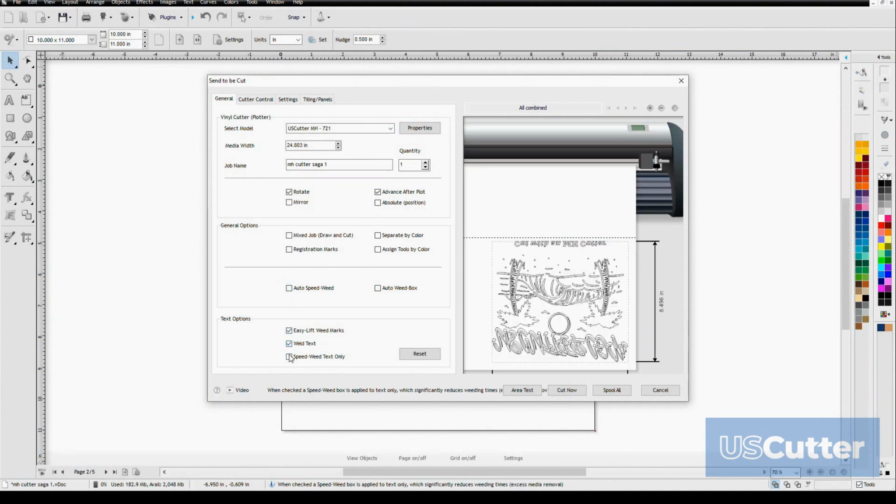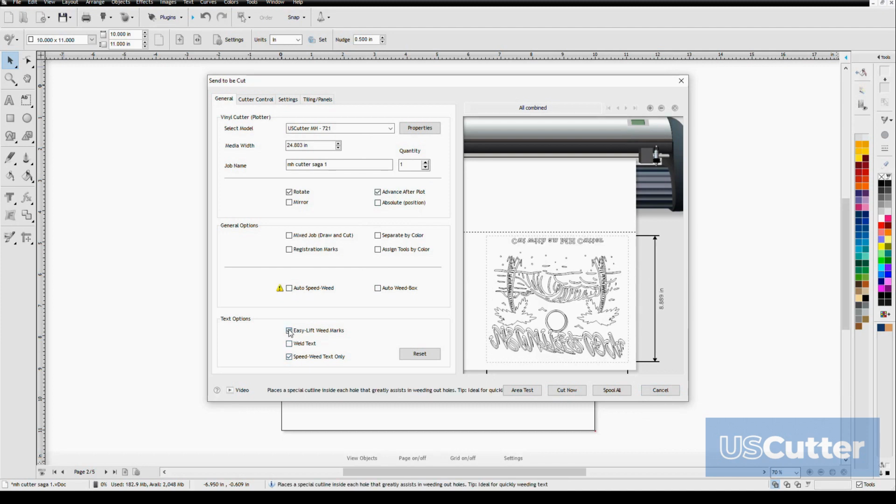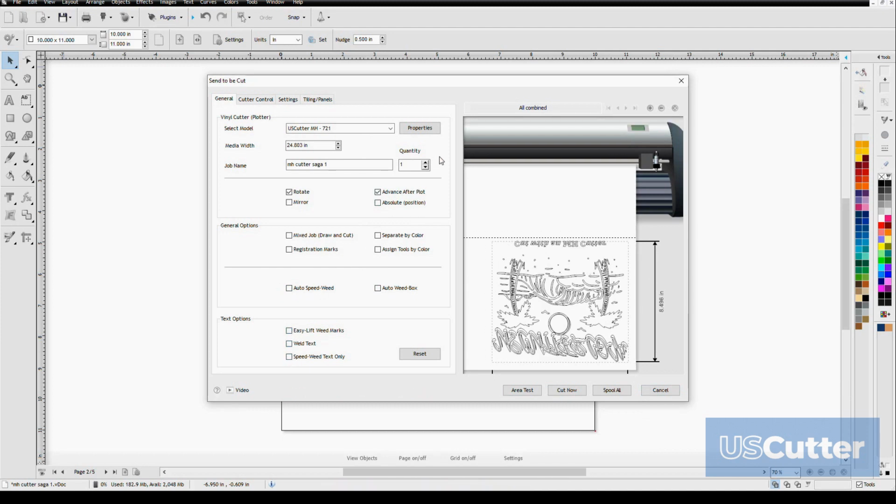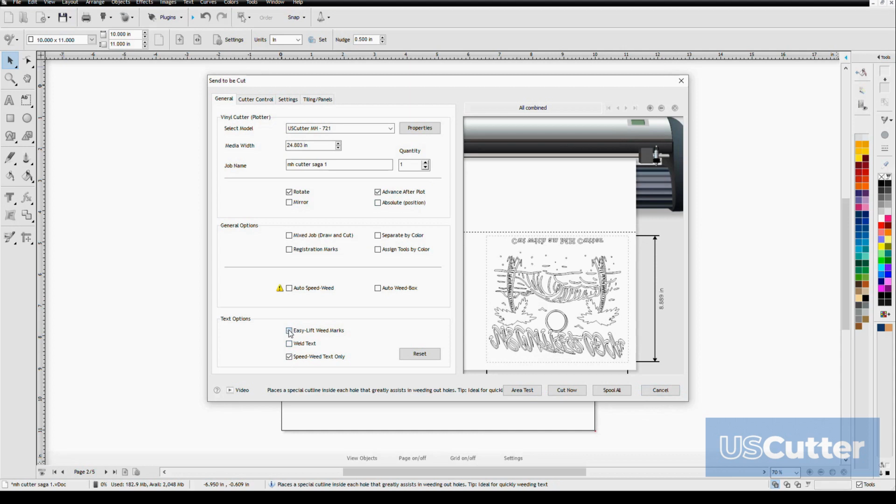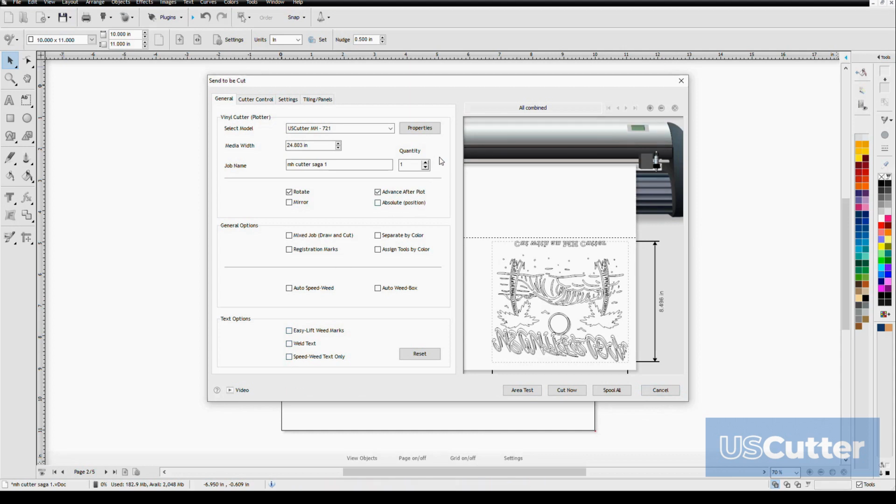Below that we have our text options. Easy Lift Weed marks will put a little J-shaped mark inside of the O's and the other letters with vinyl that need to be removed on the inside of them. Weld text will make sure that all of your text won't have any cut paths that cross each other and chop up your letters or whatnot. This prevents that. It combines all of them into a single vector with connected cut paths.